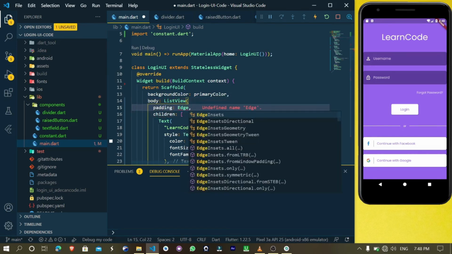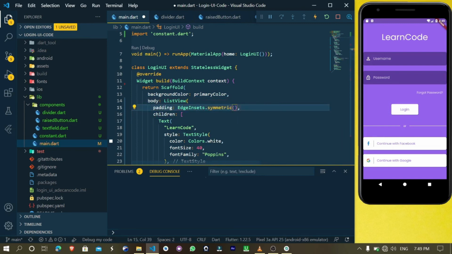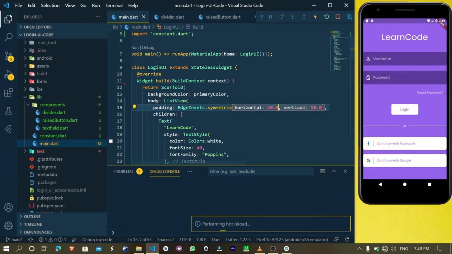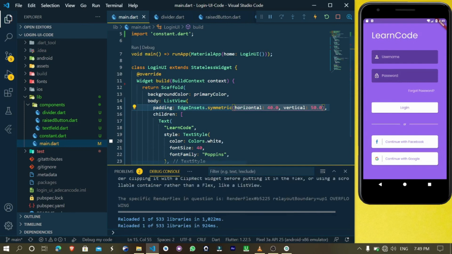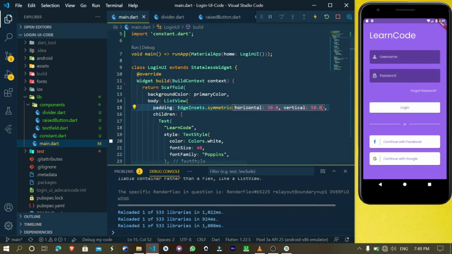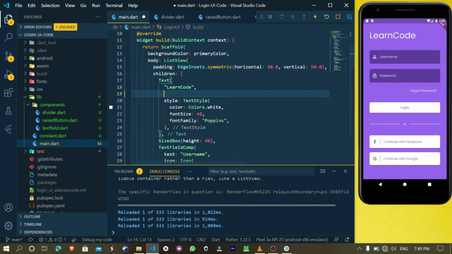EdgeInsets.symmetric. We give it a horizontal of 40.0 and a vertical of 50.0, I mean 0.0. So now let's save. That's too much. So let's reduce the horizontal to 30.0. Good. So we go down to our text and then align our text to the center.